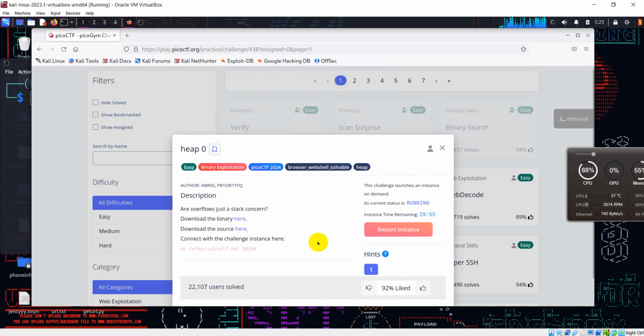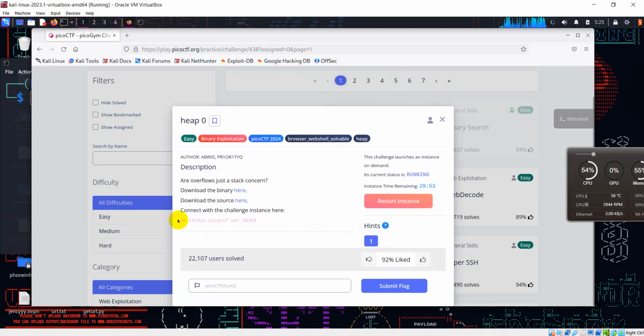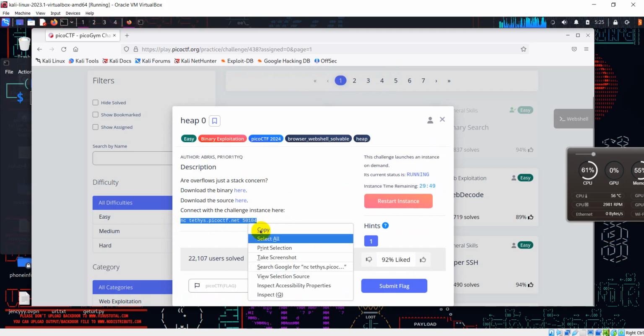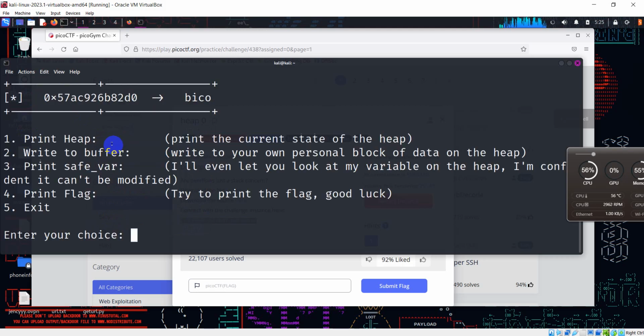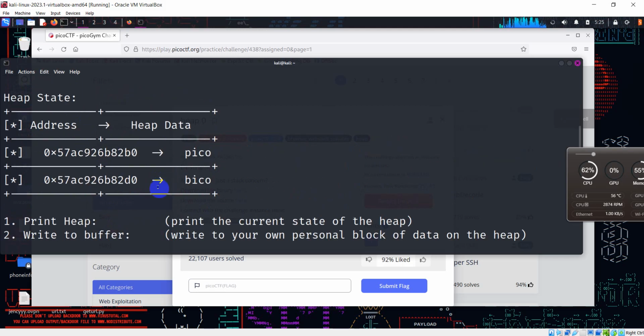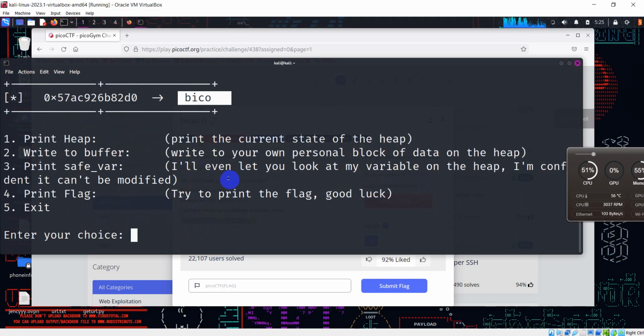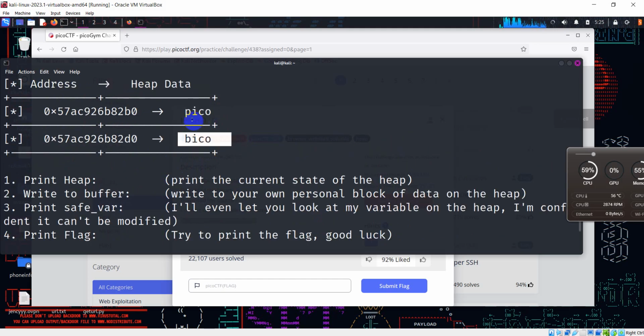So let's just begin. It says we have to connect to the challenge using NC. Okay, let's copy it, paste the selection, and here it shows that this address holds some data and this address holds another data. Print the heap, it will print this heap. Write to buffer, so we can write on the top of the heap.